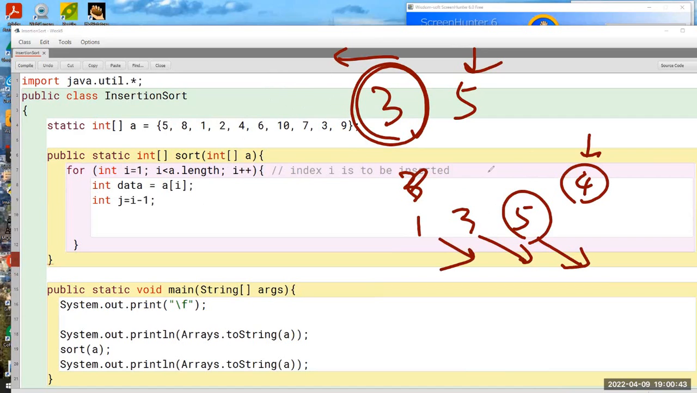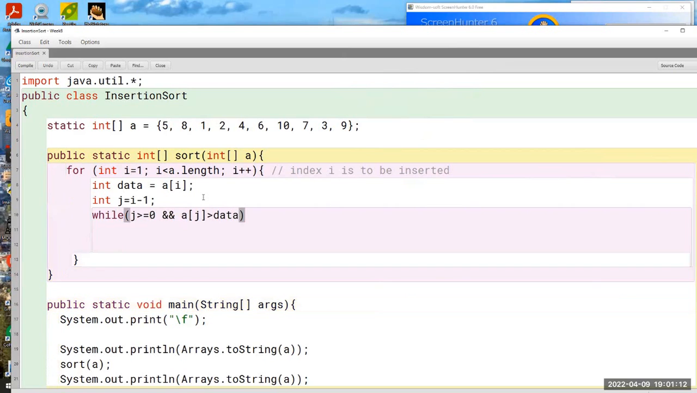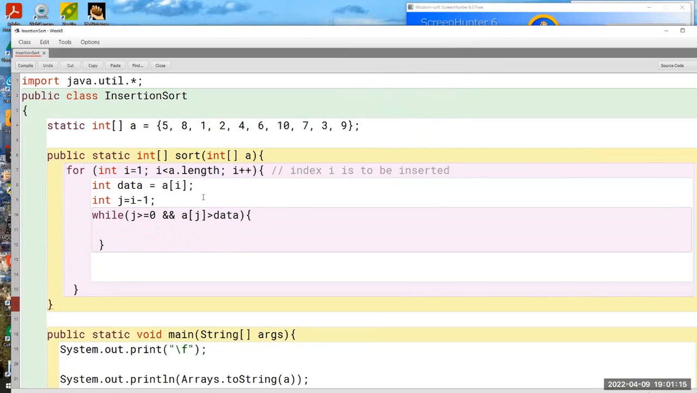So that's the algorithm. We start from i minus 1, the index that is one smaller than the to-be-inserted location. And we use a while loop, but this j must be greater than or equal to 0. If it is less than 0, it is of no use. Also, a of j needs to be greater than the data. If it is greater than the data, then we shift it. So now a of j plus 1 will equal a of j. We shift it to the right.